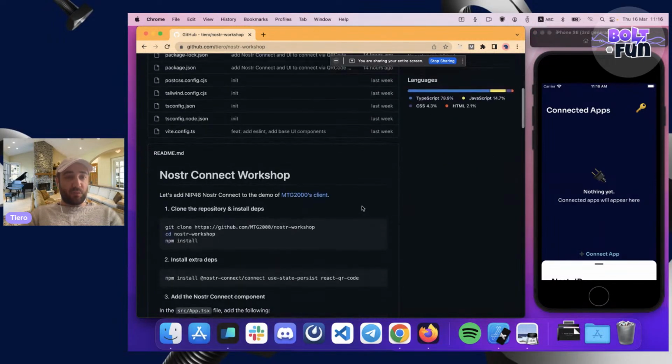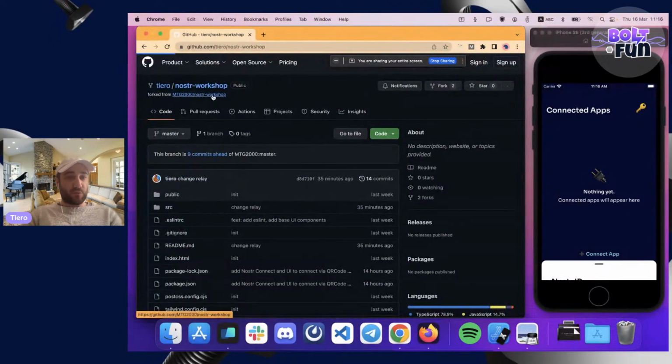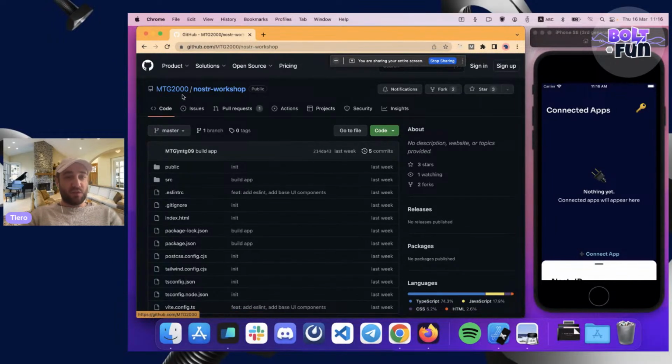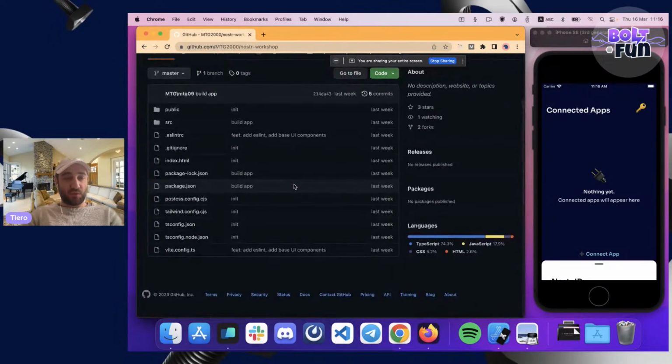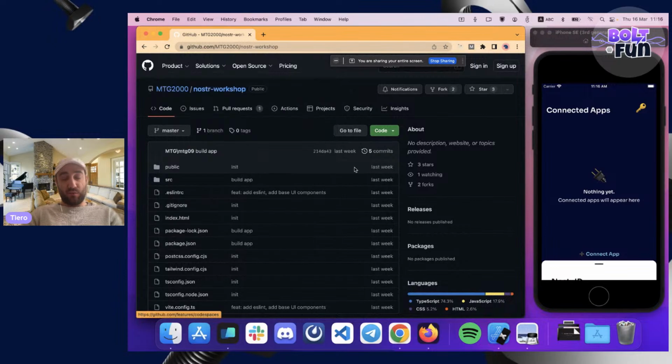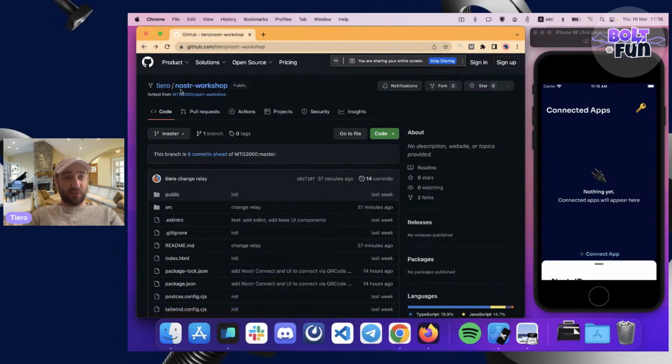Here on the left, I basically forked this repository built by NTG2000. Thanks for doing this. At the moment they're using window.nostr, which is basically the protocol for interacting with browser extensions. What we are going to do now is basically fork this and add Nostr Connect instead of just a browser extension, right?